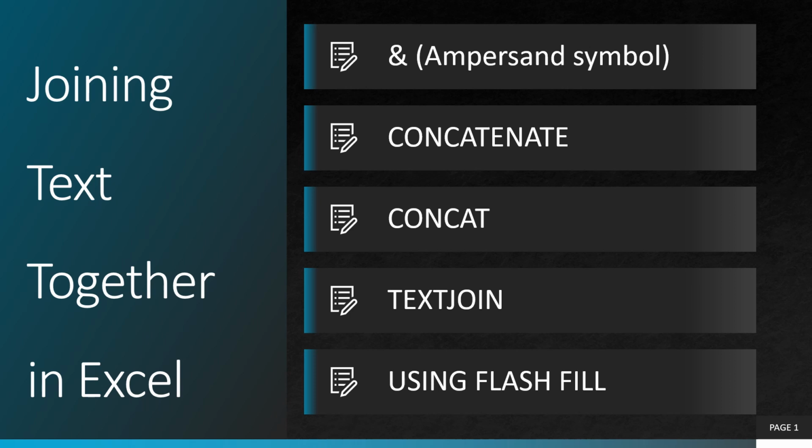It provides more flexibility, but the function is available only if you have a Microsoft 365 account or if you have the Office 2019 version. Flash fill is another feature you can use for text joining, but it's not a function and you need to run it again when your data has changed. So without further ado, let us look at a few examples.